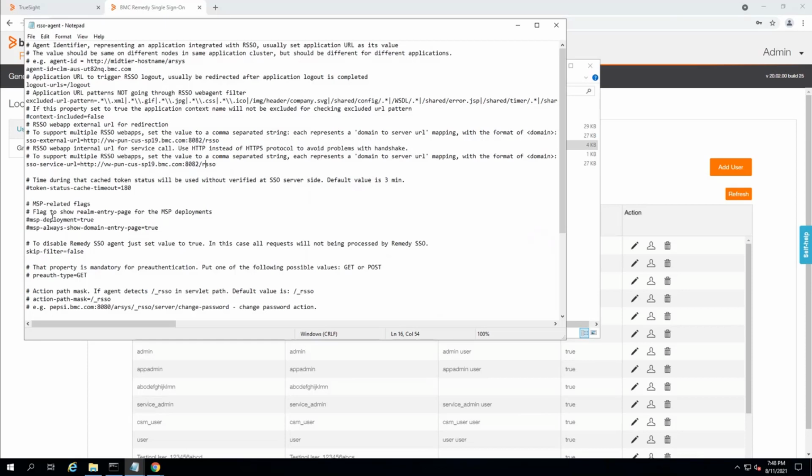You can also have multi-tenancy settings here. If you uncomment this flag, MSC deployment true and MSP always show domain entry page to true, then during presentation server login, it will ask you which tenant you would like to log in for, and the user will be authenticated accordingly. These are a few highlights and important points of your TrueSight Presentation Server and Remedy Single Sign-On integration. Let's move on to the next slide.